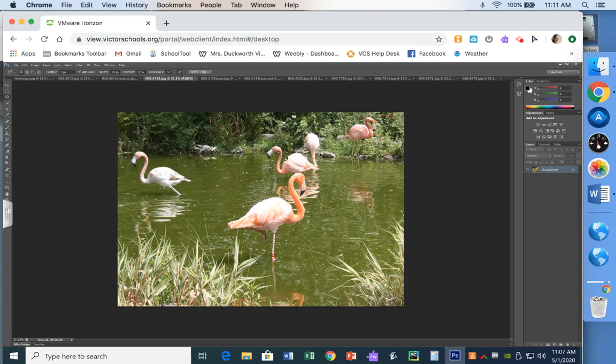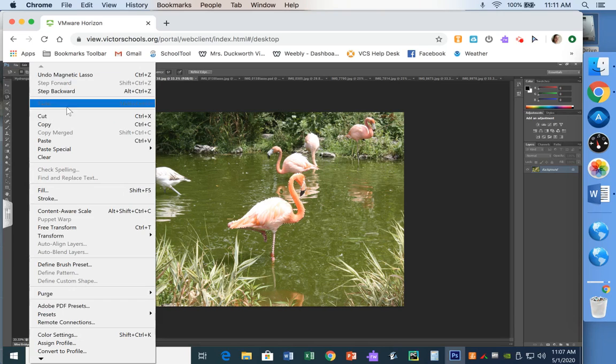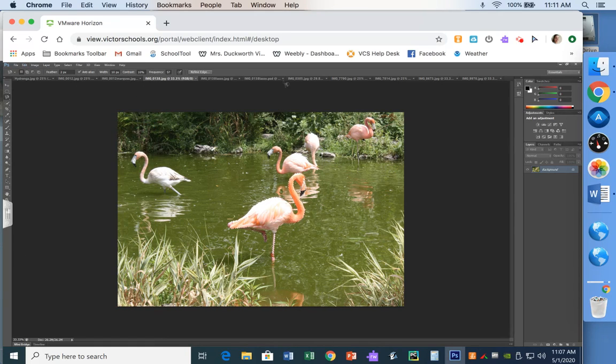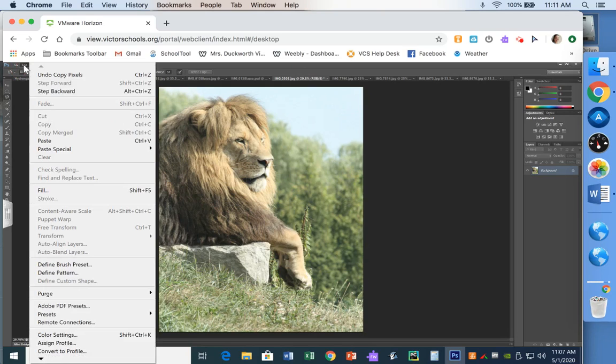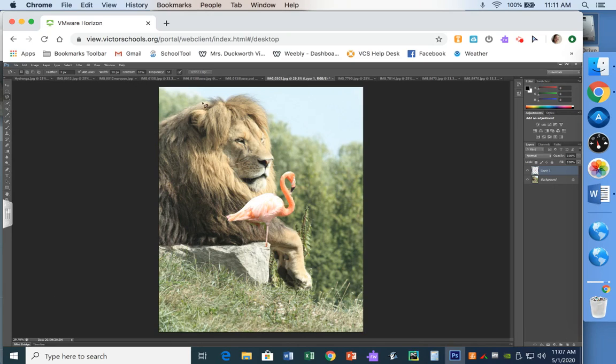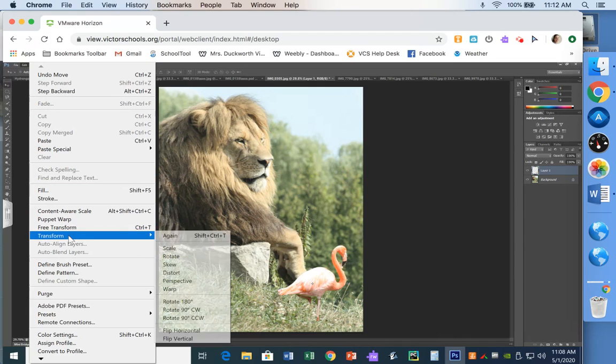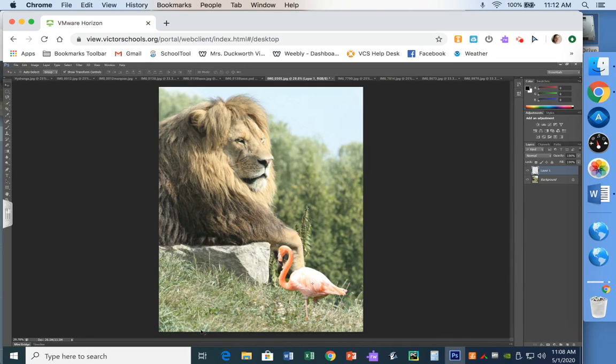So I've gone around, I've closed my selection. I have my dancing ants. And now I'm going to go up to edit and copy. And then I'm going to switch back to my lion picture and I'm going to go to edit, paste. And there he is. There's my flamingo. So now I can switch back to my move tool and I can move this flamingo wherever I want. He can be in the grass. Maybe I want him to face the lion. I can go to that edit, transform, and I can flip him horizontally. So now he's facing the lion.